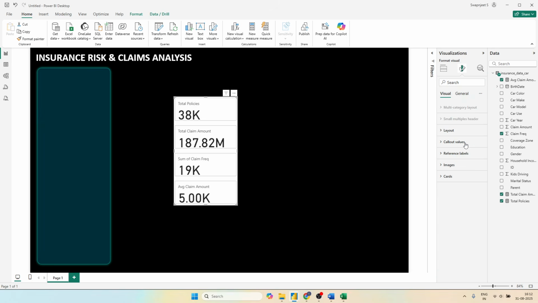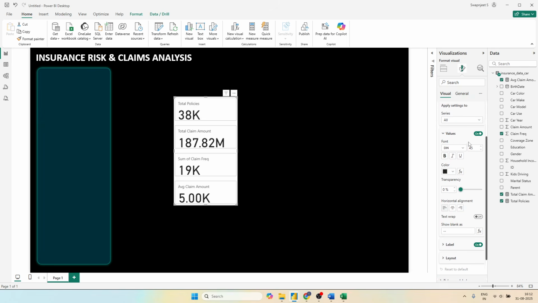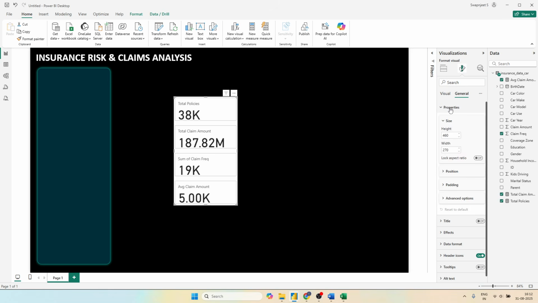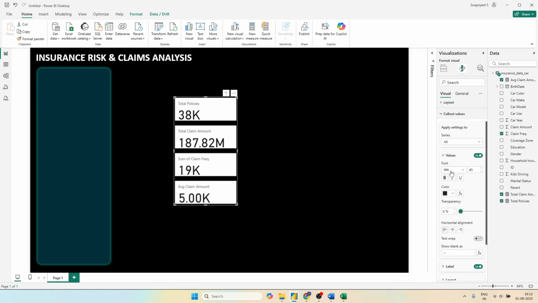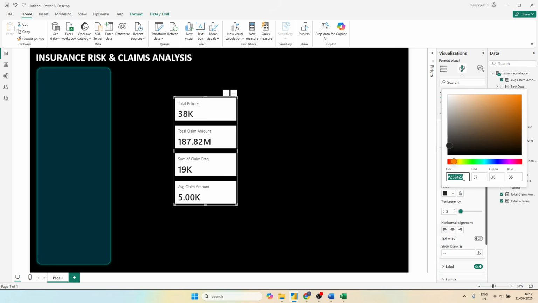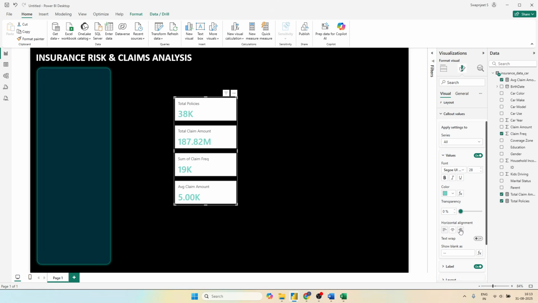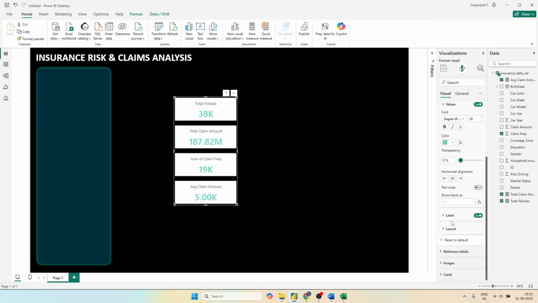Now go to Visual, and in callout values we will do some formatting. First we go in General, and in Effects we turn off the background. In callout values, for values we choose the font as semi bold, and the font size as 28. The color code I will choose is hashtag 74D2C6. So this is the color code I will be using. I will use center as the alignment.